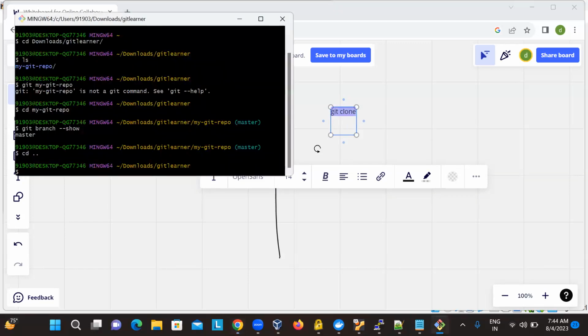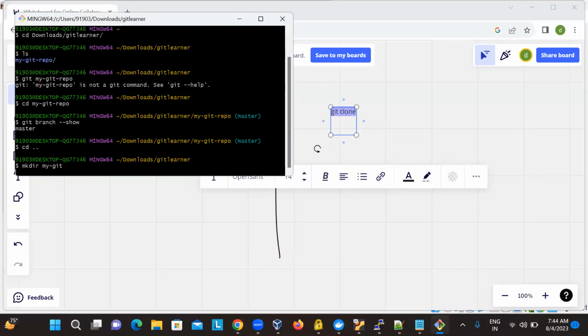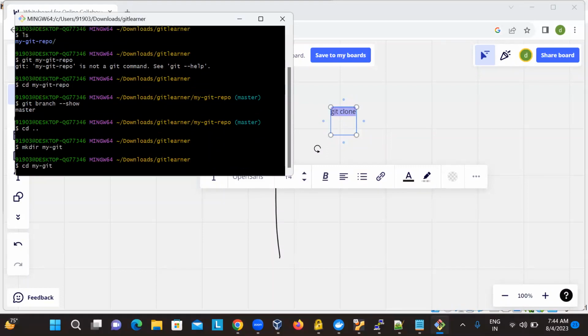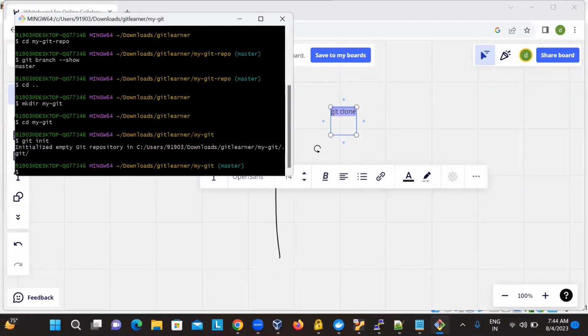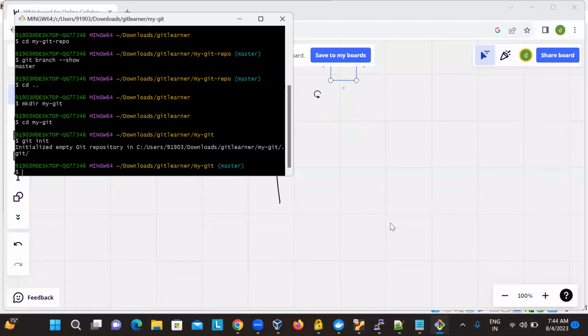Last time we created a directory with mkdir, for example my git. Inside my git, we ran git init, and it initialized this particular folder as a Git repository. A repository is a place where we can store different files, and it enables the version control system on that entire folder. When you create a repository, a branch gets created.